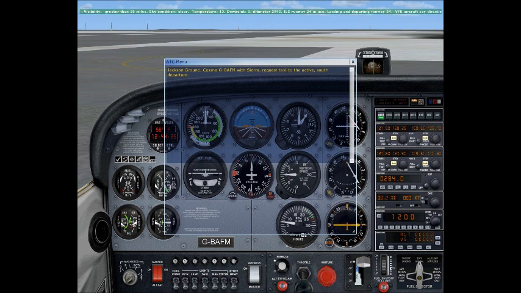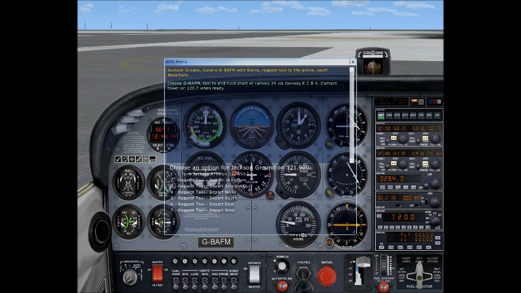Jackson ground, Cessna Golf Bravo Golf Foxtrot Mike with Sierra, request taxi to the active south departure. Cessna Golf Bravo Delta Foxtrot Mike, taxi to hold short runway 24, via taxiway Echo Charlie Bravo Delta, contact tower on 120.7 when ready.